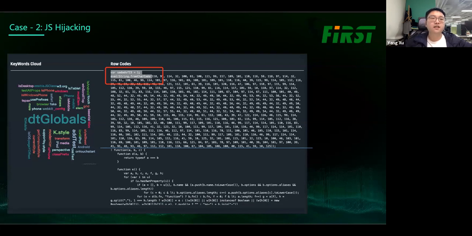Case two is JS hijacking. See the right picture, which is the code of a JS script. The code below the blue line is the original, normal code. The code above the blue line is the code that had been injected into the script, the hacker's code. When the code is executed, it will create an HTML script node in the page, and then request another URL. Then it can do the redirection or change the content of the web page.